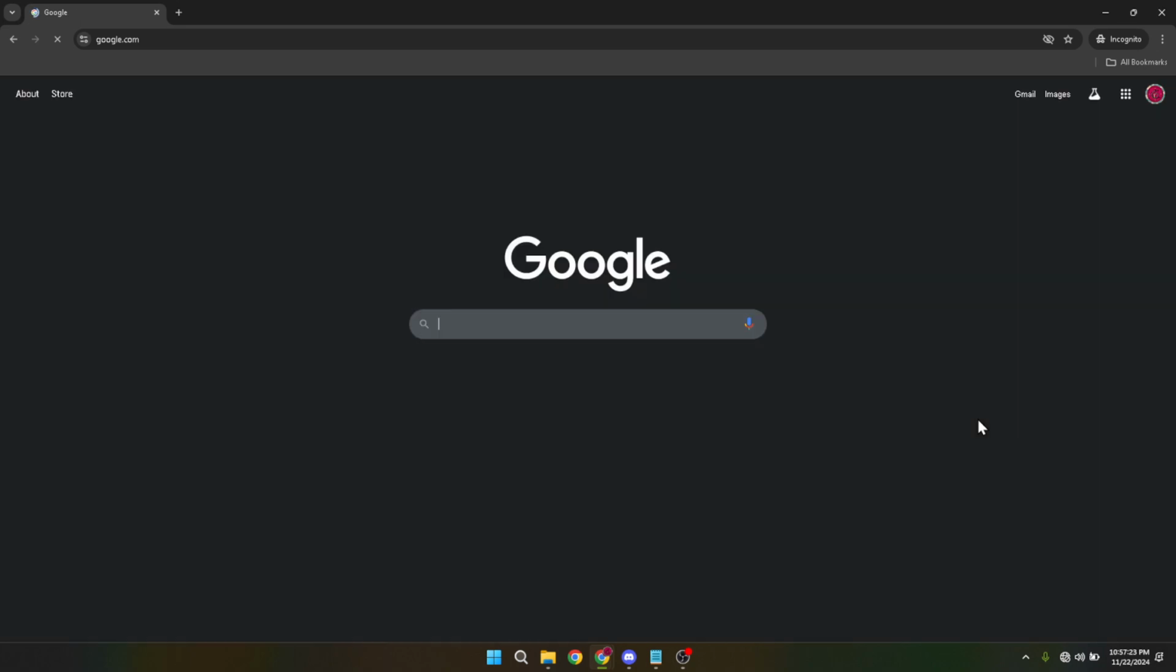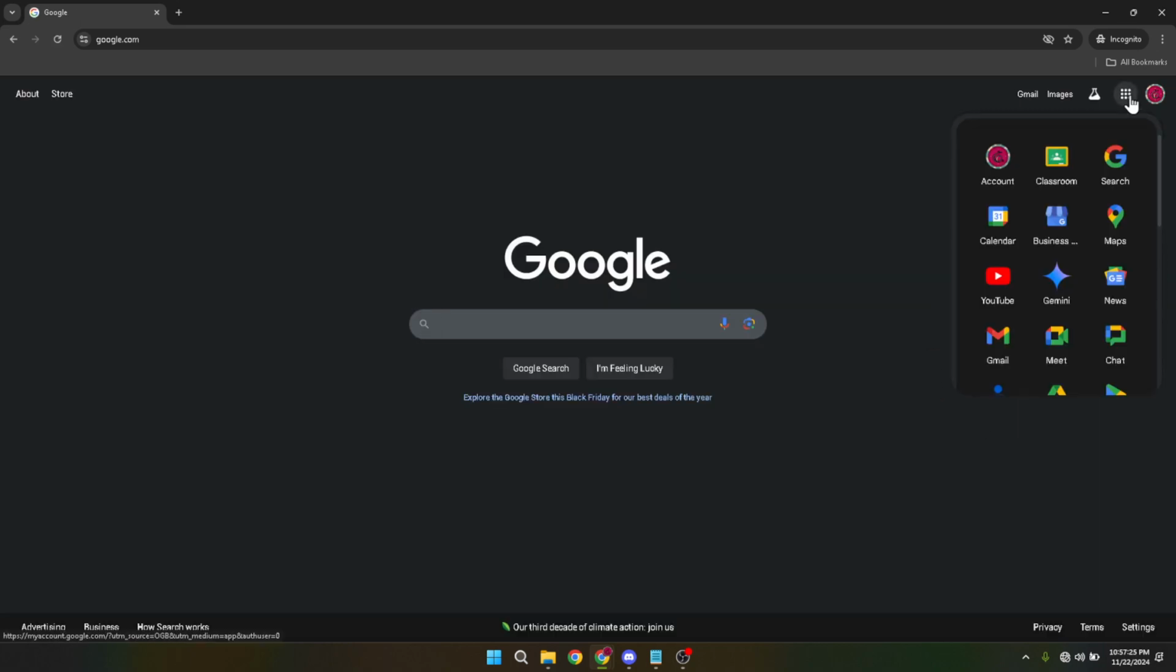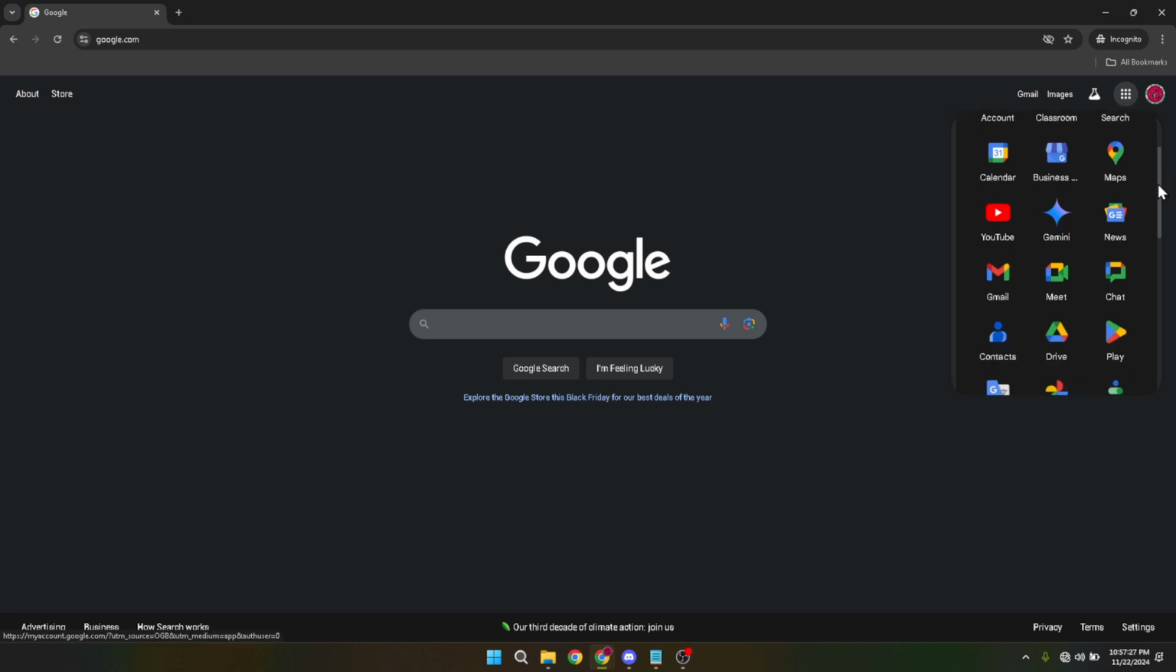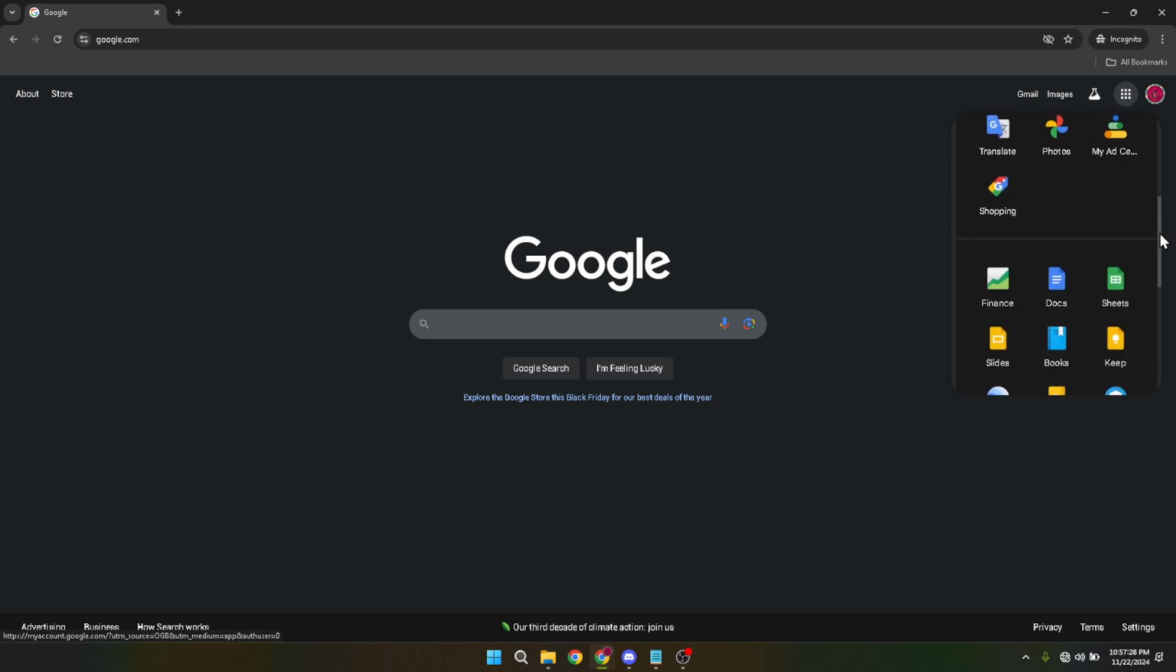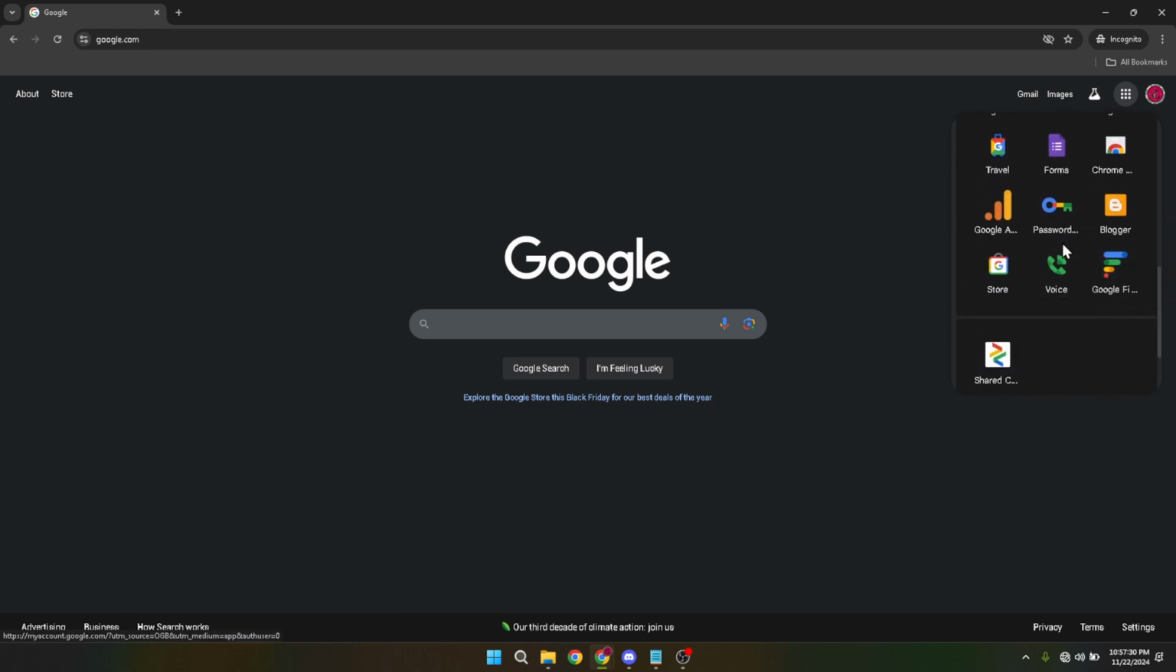Next, click on Google Apps, which is located at the top right of the screen. Google Apps is essentially your dashboard for navigating through the various tools Google offers, from Docs to Sheets, and most importantly for us, Google Analytics. Now click on Google Analytics. This is where the magic happens. Once inside Google Analytics, you'll navigate to the Reports section. This is the heart of analytics, where all your data comes to life in the form of reports and insights.